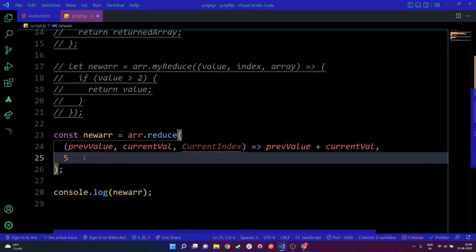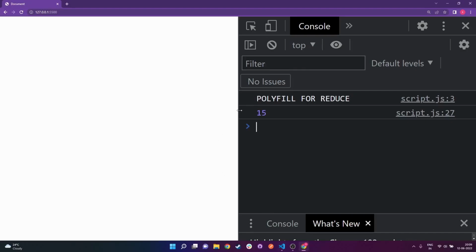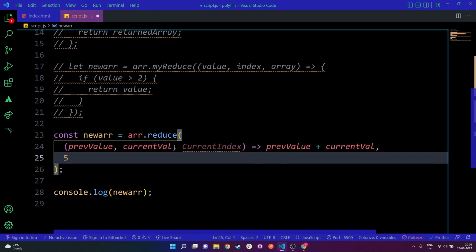So that's what this initial value does. And as you can see, if I don't pass anything and I save it, then the value is 15. So it just assumes that the initial value will be 0 if we don't pass anything. Just add the initial value back again, make it 0. So I hope you understood what reduce does now.